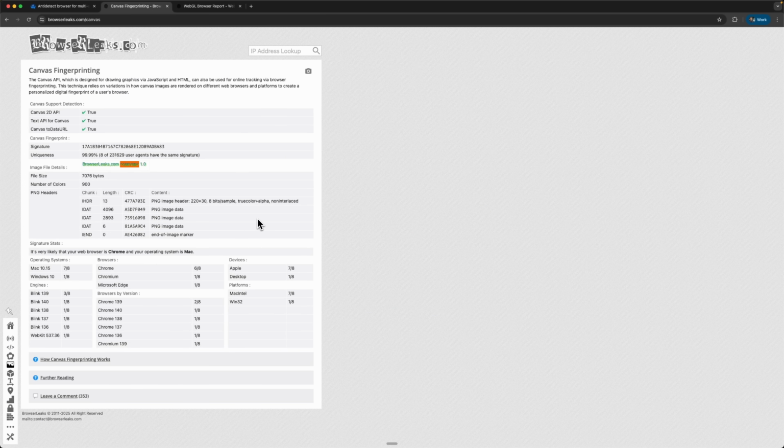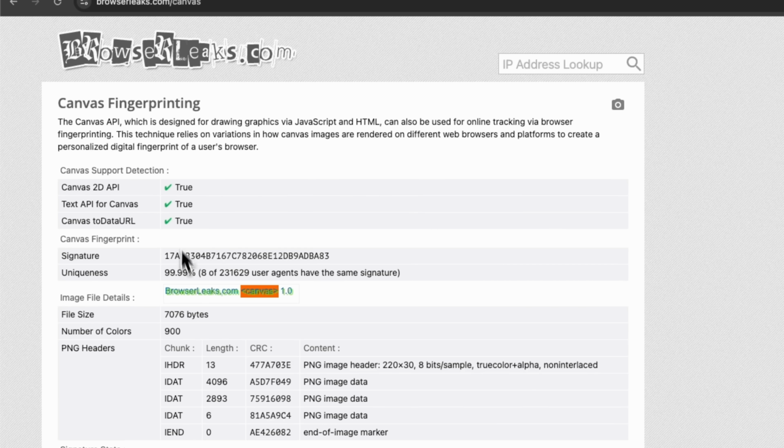For example, guys, the site browserleaks.com collects a huge amount of technical data about your browser. In the Canvas fingerprinting section, you'll see a unique signature. This is a hash generated from the way your browser renders graphics via the Canvas API. Here, the system shows a 99.99% uniqueness rate. That means that out of 232,000 tested users, only a few share the same print.